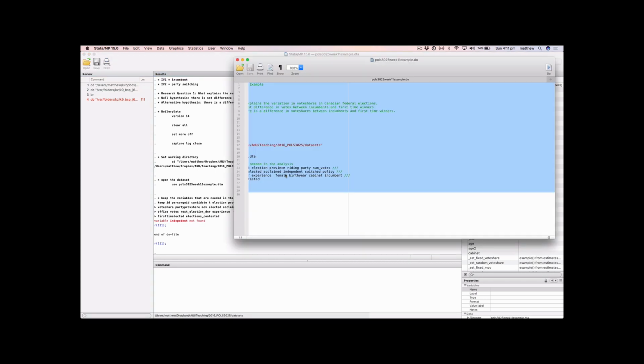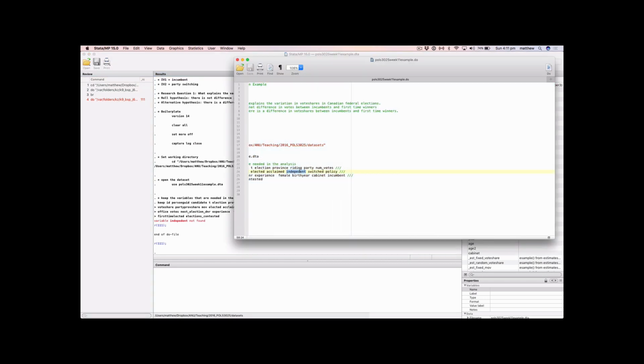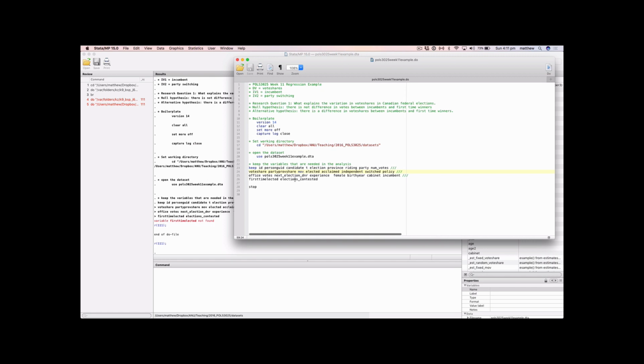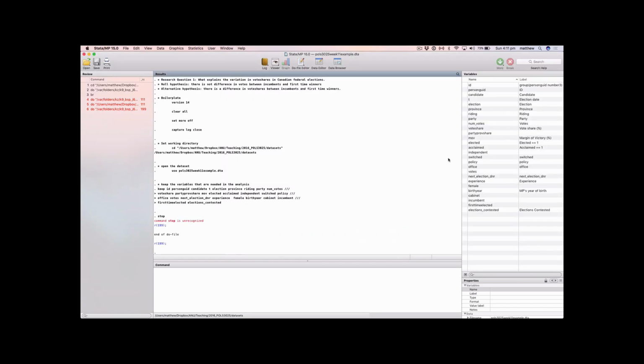I spelled independent wrong, so let's fix that. First time elected. Something wrong there. First time elected. Oh, I need another E. And there we go. And now we have reduced all of our variables down to this collection of variables that we're going to use or may use in our analysis. Okay, so now that we've reduced our variables, maybe it's a good idea to visualize and describe our data set.